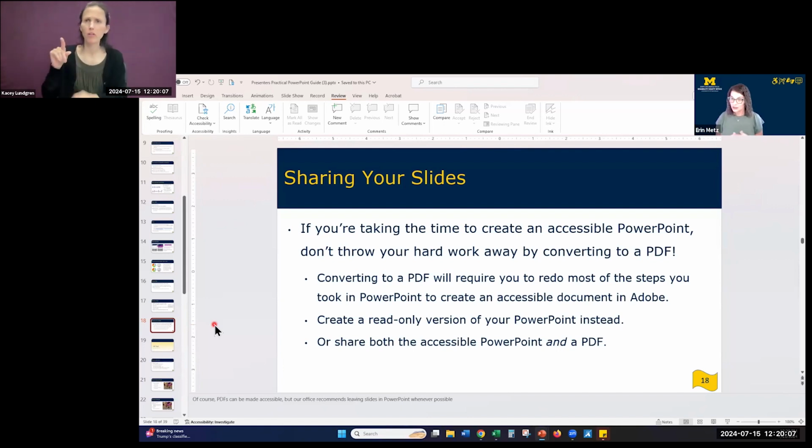But if you're not, or you're new to it, we might recommend that instead of converting, you can create a read-only version of your PowerPoint and share that. Or you can share an accessible PowerPoint and an accessible PDF. So you can choose what works for you, but don't throw away all your hard work.